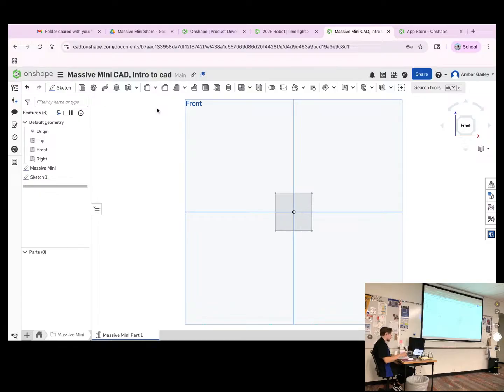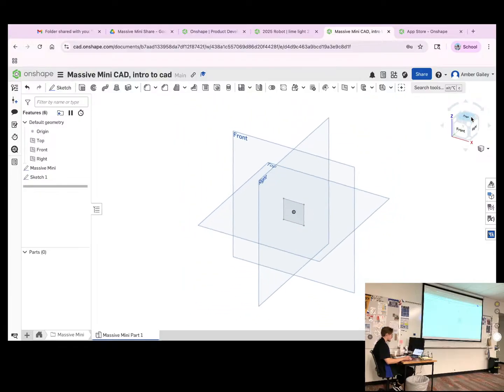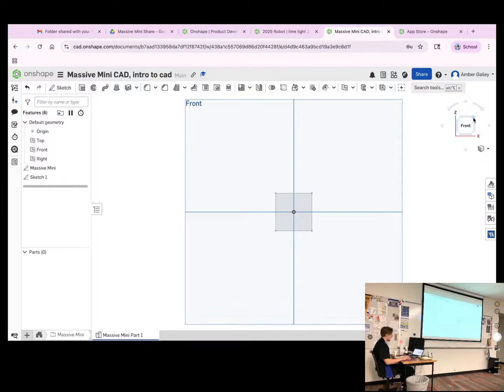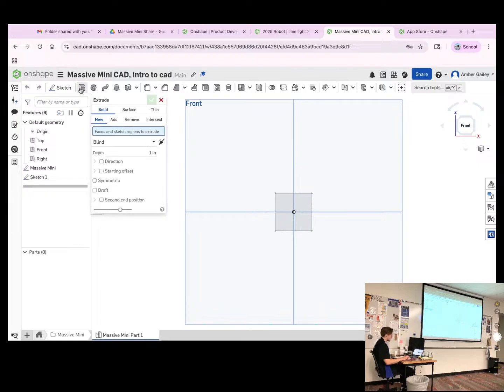Okay. Now I'm on my main screen here, my square on my front plane, outside the sketch screen. So now I want to go up to this big extrude button up here. Extrusion is the most basic 3D modeling feature of Onshape and of CAD, and all it does is raise a sketch up by a certain height.